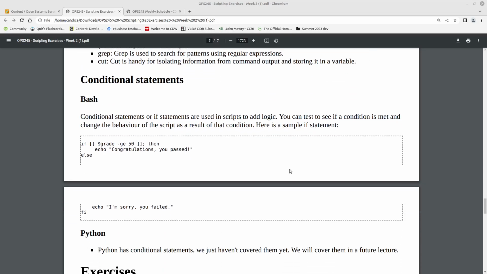Now before we get into the Python stuff, just quick, we're going to actually do some stuff in a minute. In bash, we use conditional statements or if statements to add logic to our scripts, right? To check to see if a condition is met and then change the behavior of the script based on that. And here's a sample here, right? So if grade is greater than or equal to 50, echo congratulations you passed, else, well, it's less than 50, so they failed. So echo, I'm sorry, you failed. We're not going to be a jerk and say, haha, you failed. I mean, we could have, but we didn't.